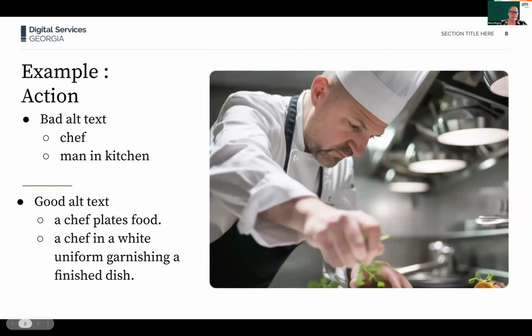Action: the bad alt text, it's just too vague. The good alt text, the first one, it's accurate, but you are missing some key information there. For the second example of good alt text, you have the specific action and the context of the picture.